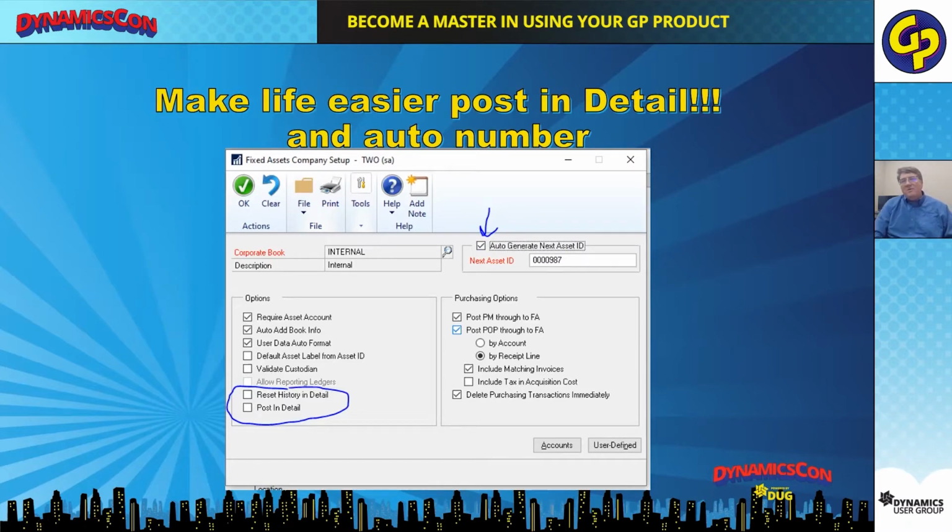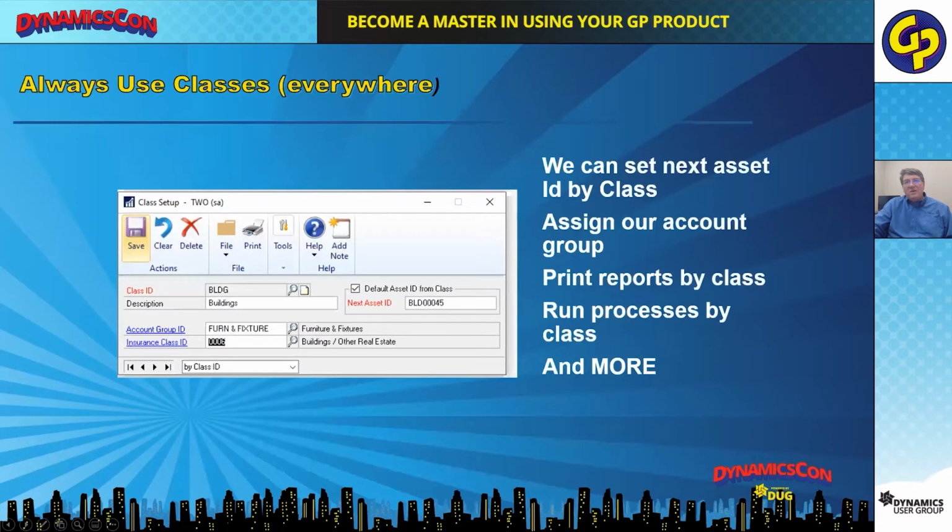So often we just want to grab the next number because within fixed assets, we do have a place to put a tag number. So the asset ID does not need to match our tag number. And then it's nice to just turn on next ID. And as you'll see, when we roll further forward and start talking about classes, we can actually have our asset ID increment by class as well. So looking at an asset ID, we know specifically what class it is a member of.